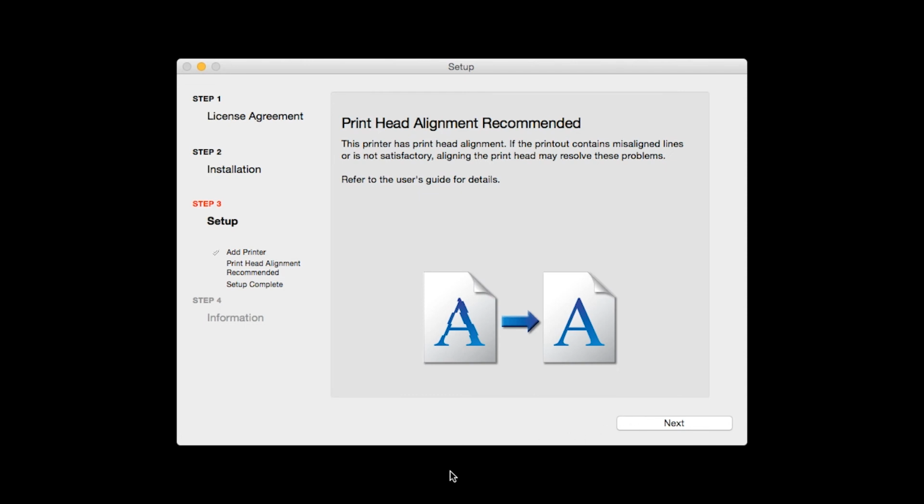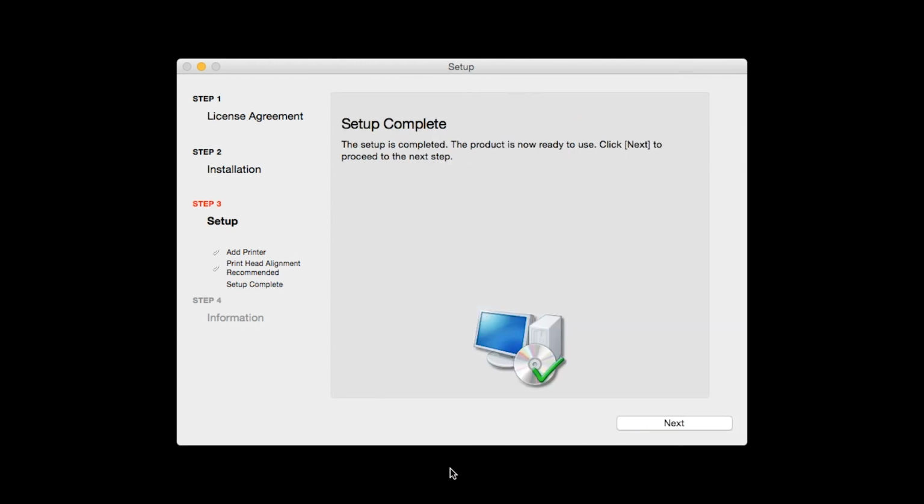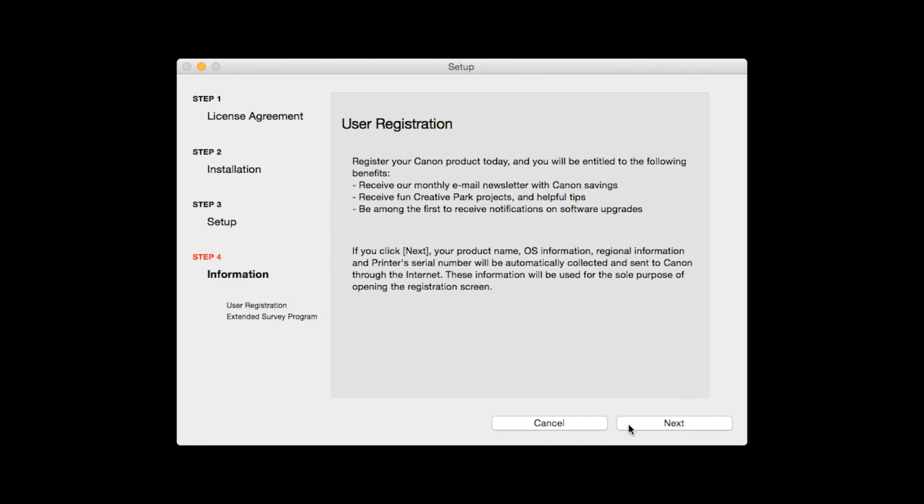Now, the printhead alignment screen will be displayed. Click Next to proceed. Your printer is now connected to your computer. Click Next. At this time, you'll be prompted to register your product. If you choose to register at this time, a new window will open. After registration is complete, you can continue with the installation.